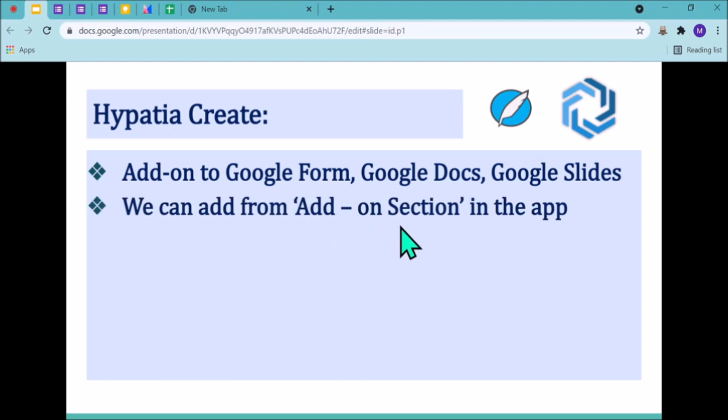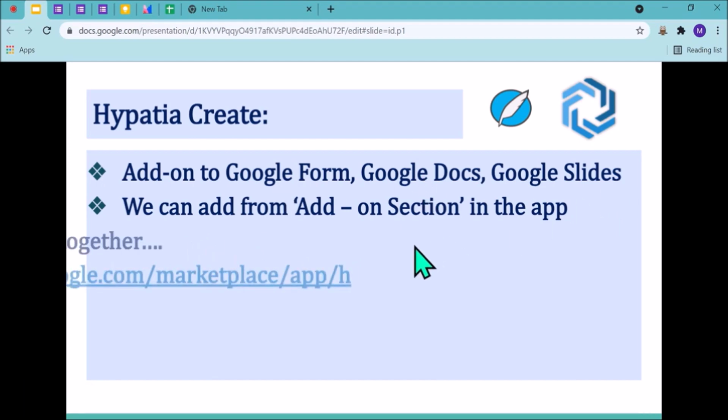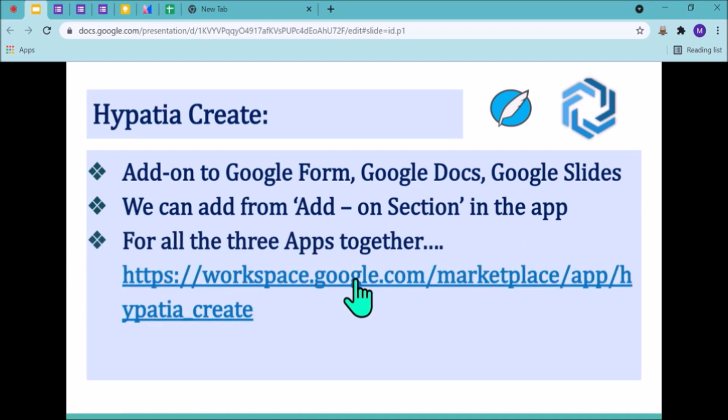The add-on section is there in each app. What is an add-on? It is a third party app which works very well with the Google tools itself. If you want to add it to all the 3 apps together, you can directly go to workspace.google.com/marketplace/app. Let me click on this and show you how it will be.